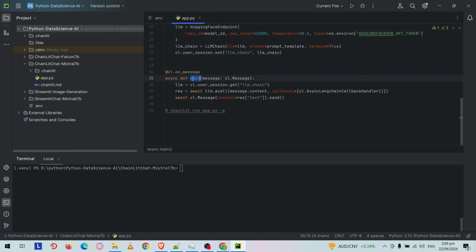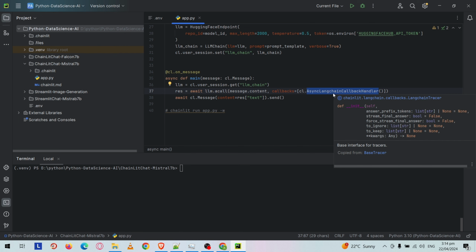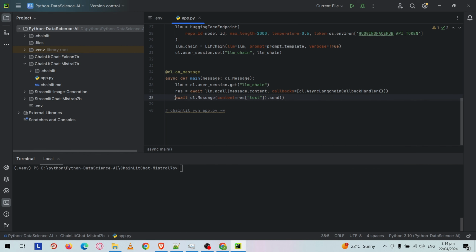cl.on_message decorates this function, which means that every time we receive a message, this function will trigger. It's async because we need to await for the response of the model. Next, we'll get the LLM chain that we set earlier, and then we await the llm_chain.acall, which contains the user's prompt and the callback. This callback is responsible for waiting for the user's input and sends it to the model. And then we await cl.Message, which will contain the content of the response, and it's sent back to the interface.